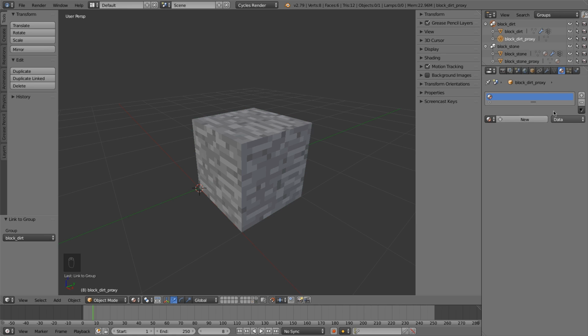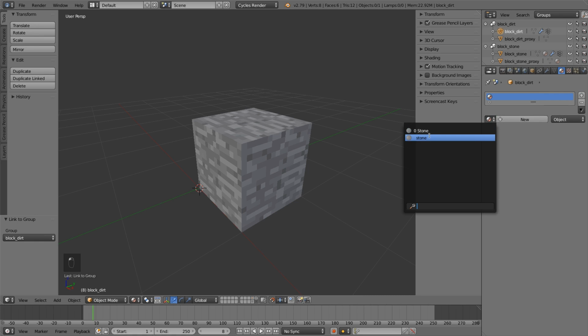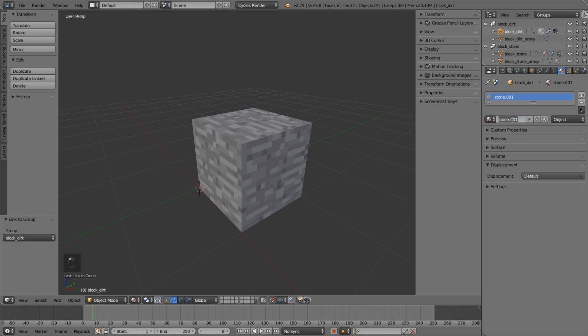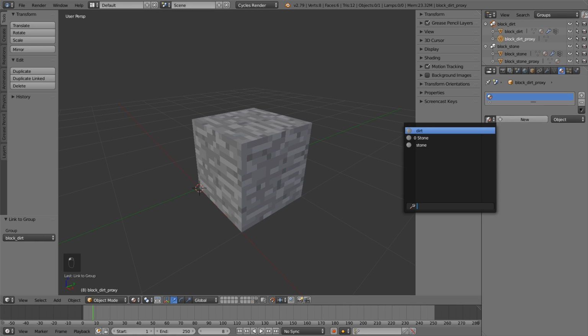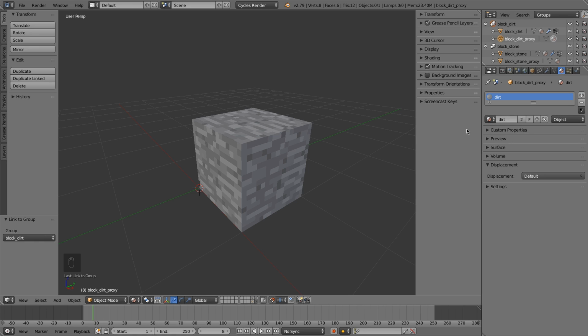And for the dirt, I don't have anything on the data because I already removed it. Remember that these are sharing data, so if I change this for one, it changes it for every instance of that data. So I'll set this to object, and I'll choose my stone. I'm going to duplicate this material and make a dirt material. So now I go to the dirt proxy material from the object, choose my dirt material.